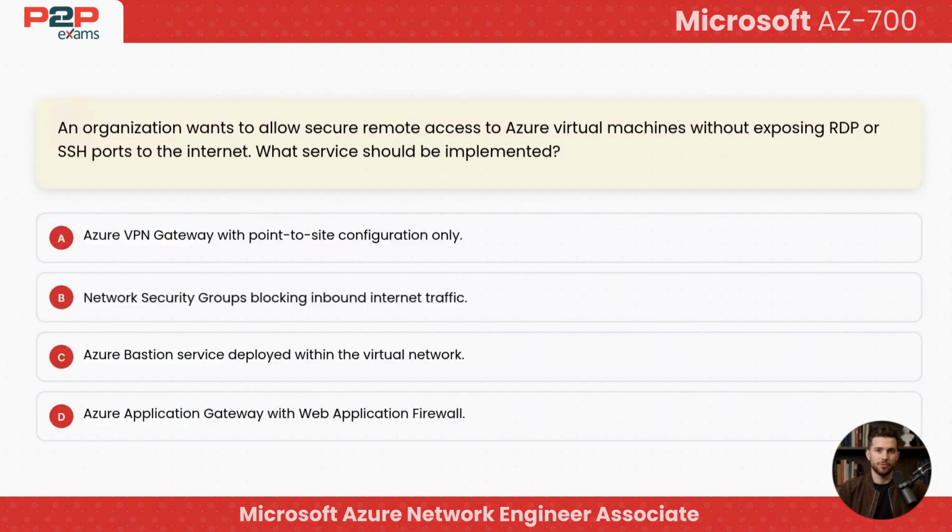Question No. 4. An organization wants to allow secure remote access to Azure virtual machines without exposing RDP or SSH ports to the Internet. What service should be implemented?